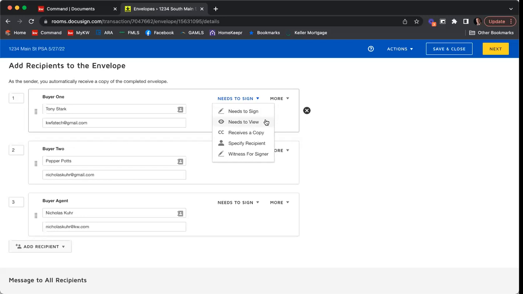Just know that they actually do have to go in, view the forms, and then click finished for it to be considered complete that they have viewed the forms. The next is receives a copy.